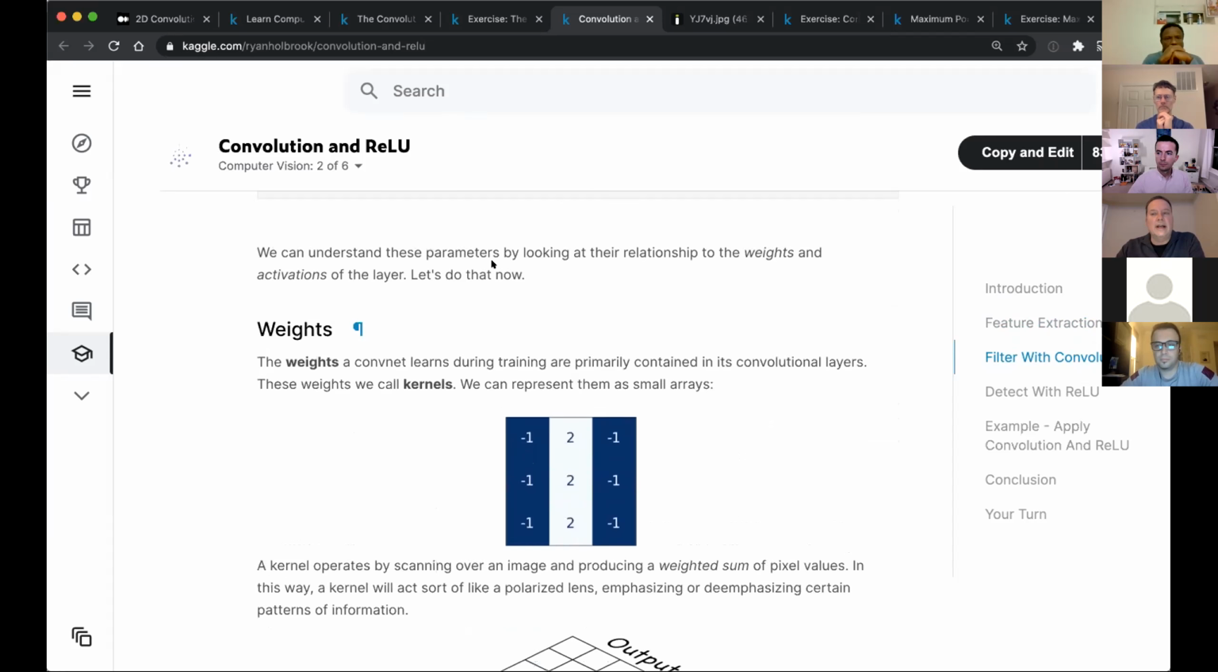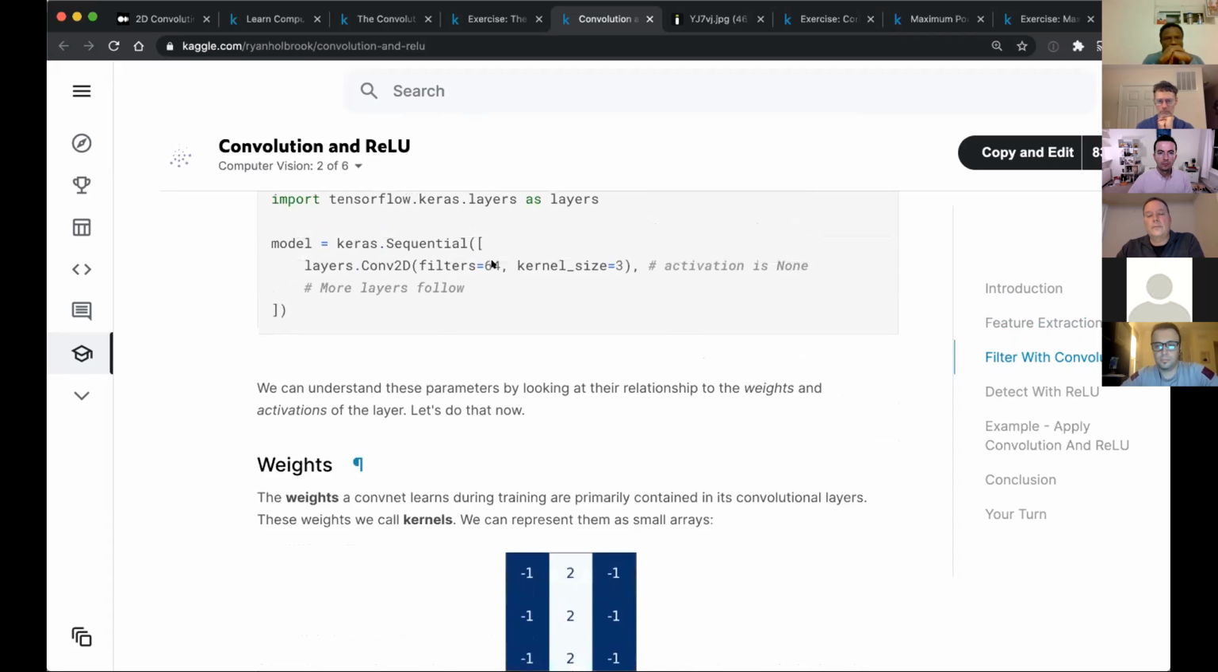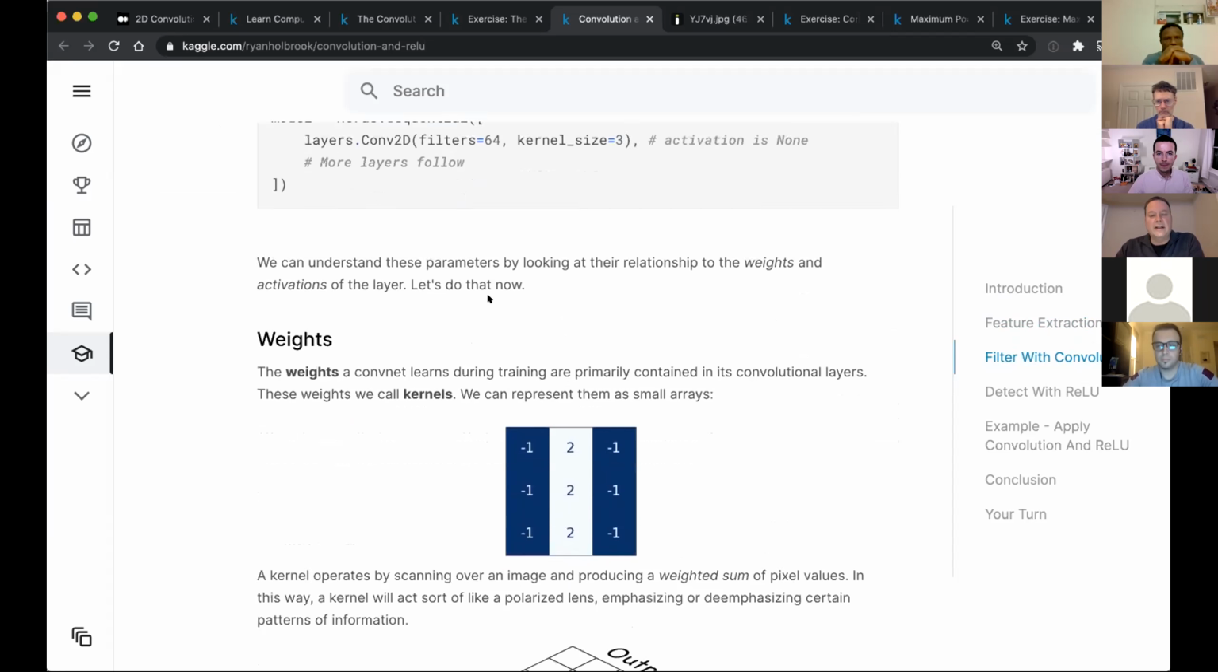Question. Go ahead. Yes. The 64 filters, are they predefined, or is it learning those filters from the image input set? Okay, so I'll take care of that in the next little section here.